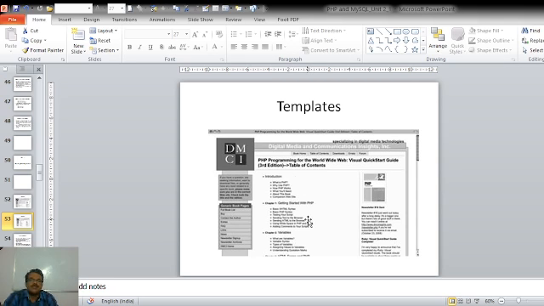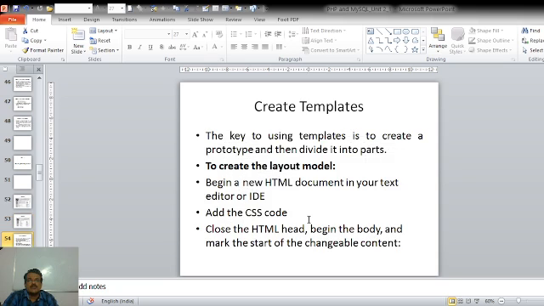This is possible if we use templates. Okay. So what is a template? The key to using the template is to create a prototype. Template is nothing but the prototype of our web page, and then divide it into parts. So how do we create a template? To create a template or the layout model, we begin with creating a new HTML document in our favorite text editor or IDE.